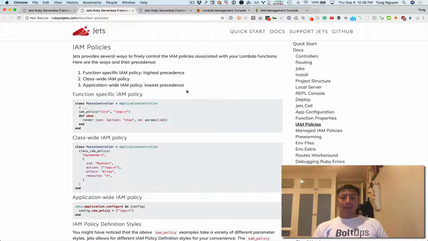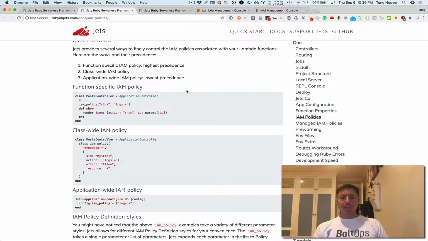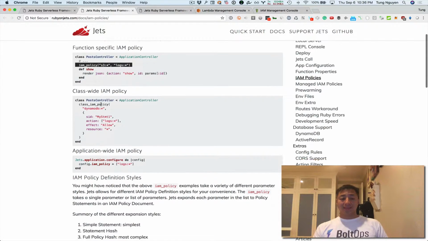All right, and within Jets, there are different ways to define IAM policies. Basically, you could define them at the function level. So this is very specific to this function. Here I'm defining that I want the show Lambda function to have this IAM policy where it has access to S3 and access to logs. And this is actually shorthand notation that gets expanded to an IAM policy. So I'll show you what this gets expanded to.